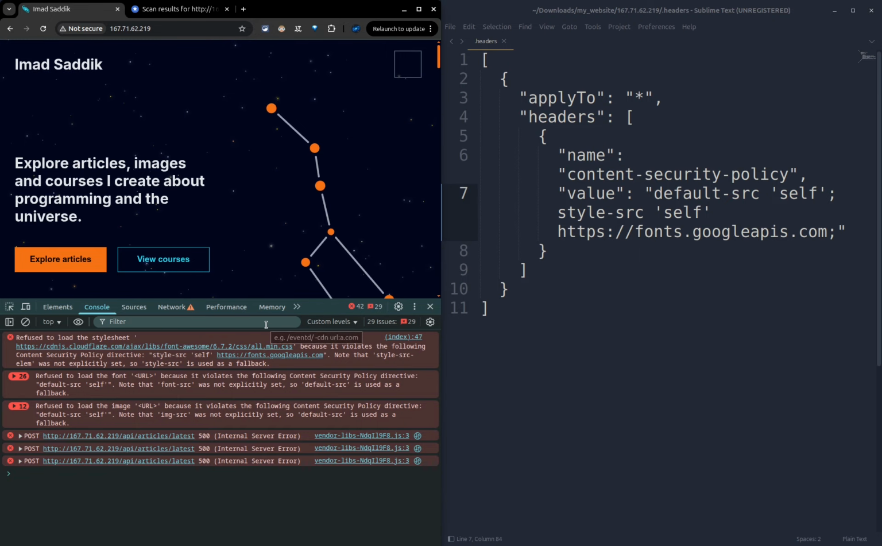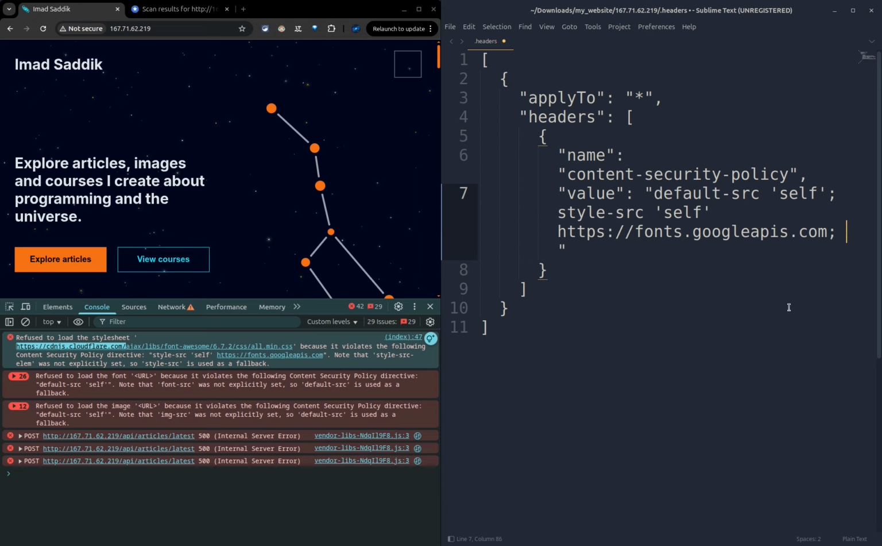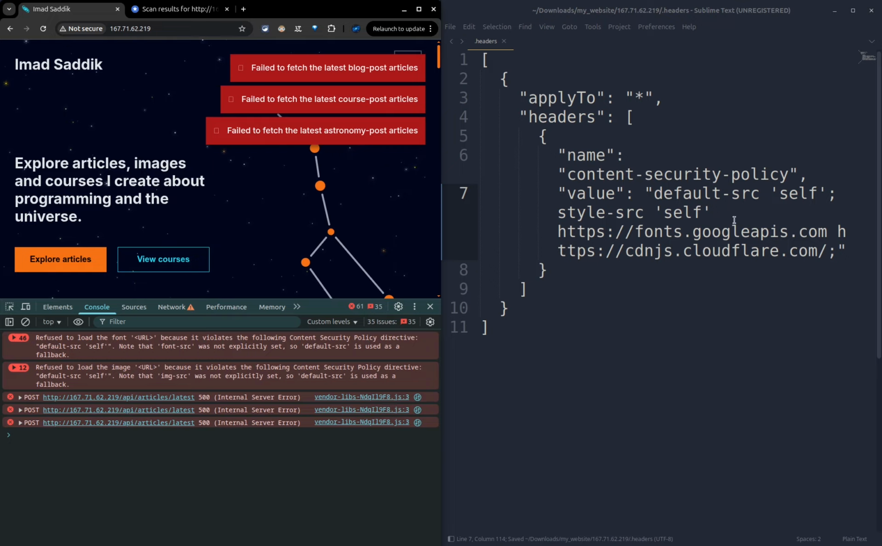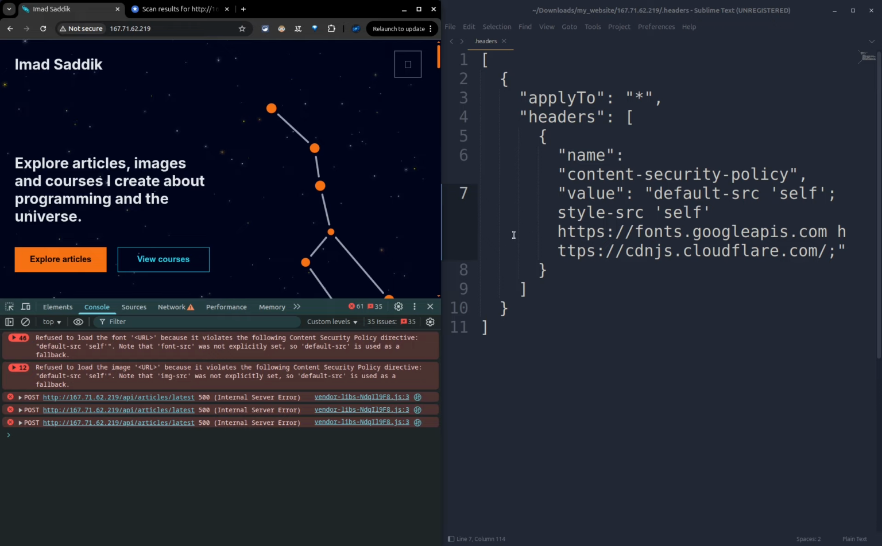We don't have any error. Now we have another style sheet issue, but this time we will just take this domain. Take it, copy, and let's add it after Google. Let's add it here before the semicolon. Save, refresh the page. Awesome. So now we are able to load the Font Awesome icons. We are able to load the font. And as you can see, we don't have those errors, but we have different errors.